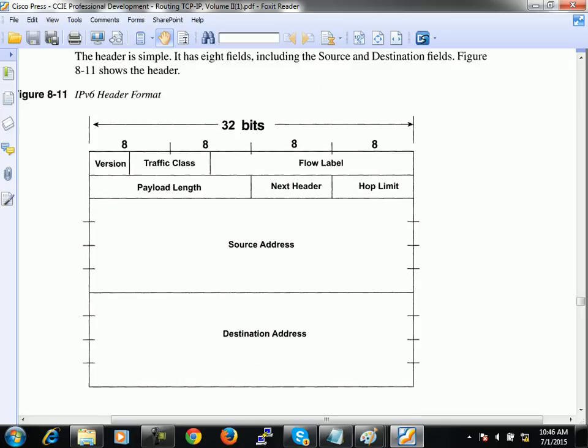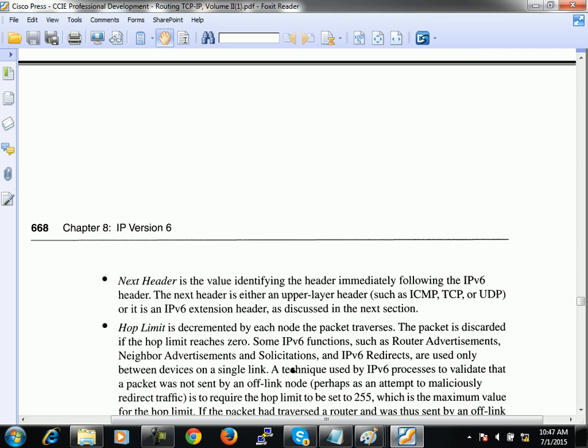This is the IPv6 header: version, traffic class, flow label, payload length, next header, hop limit, source address and destination address. This is the normal IPv6 header. In this header we can also have some extension headers as well, but this is the major, mandatory header of IPv6. Version specifies that this is IPv6. Traffic class is the same as TOS, type of service, in IPv4. Flow label is just to tell where the packet belongs, as you can see here.